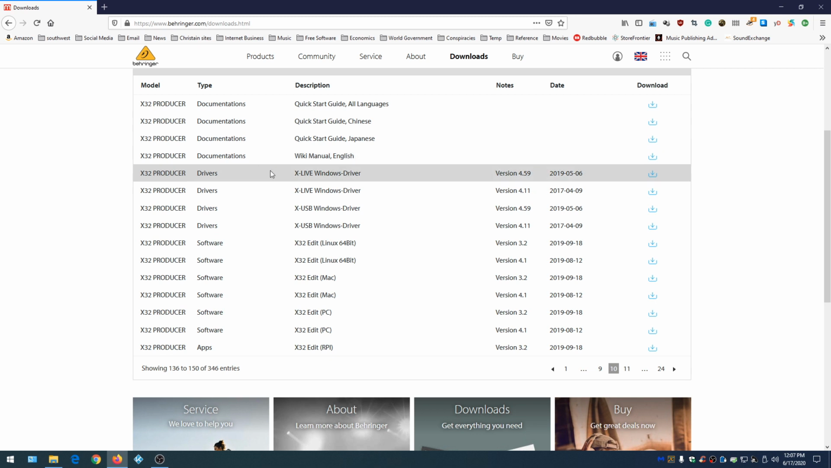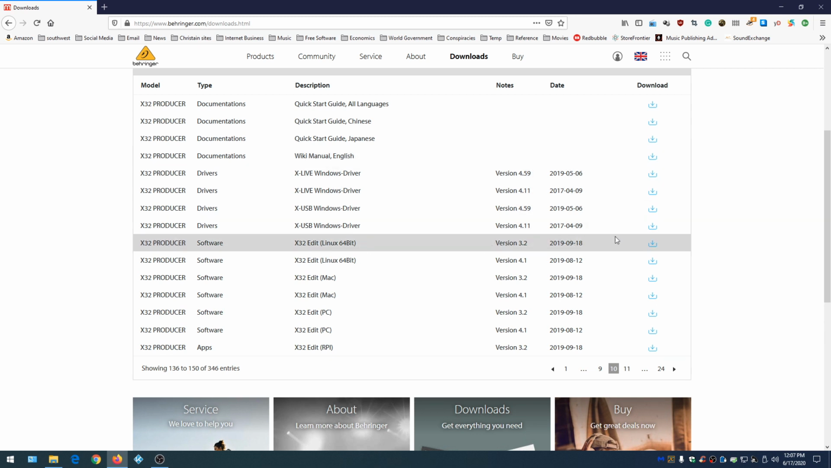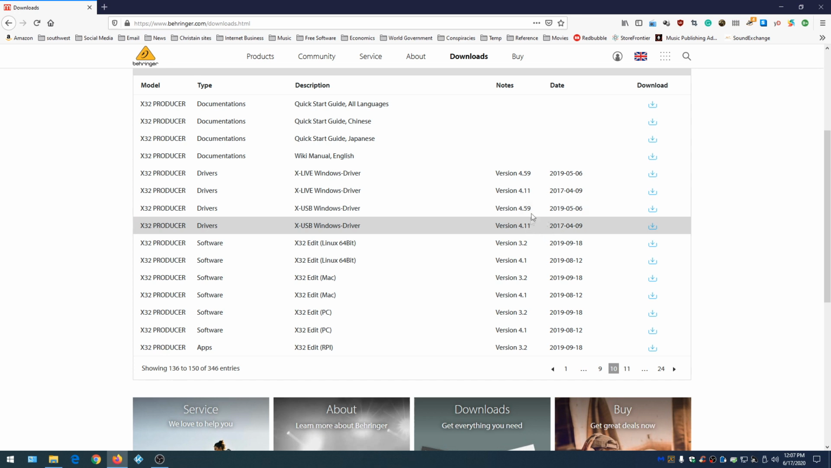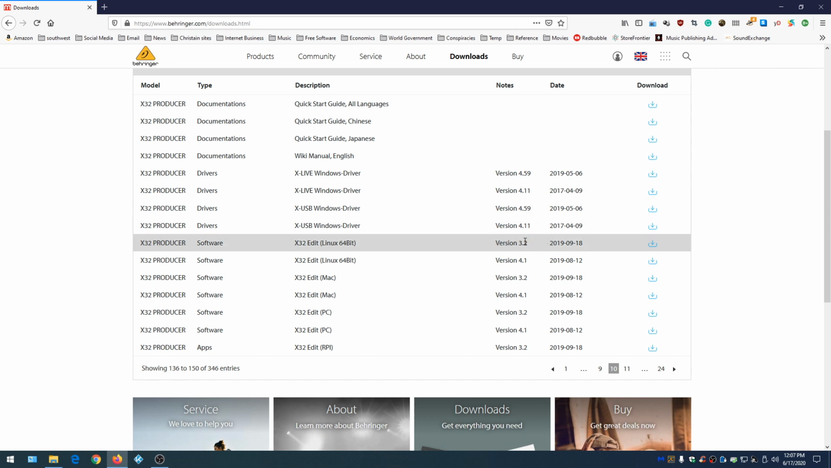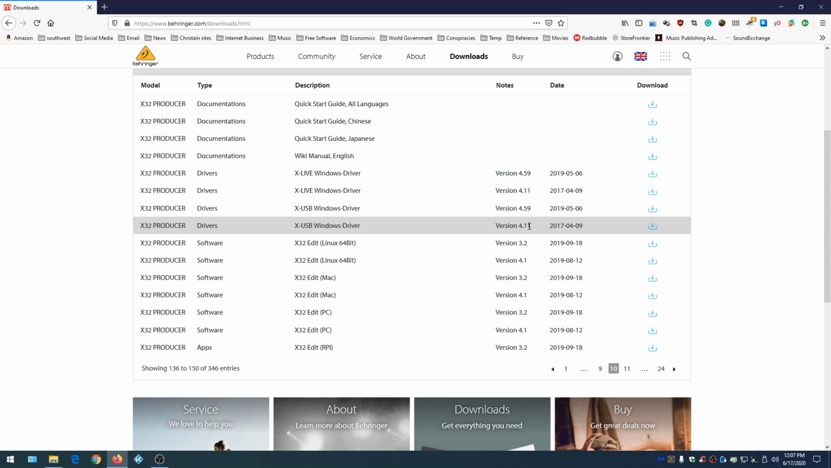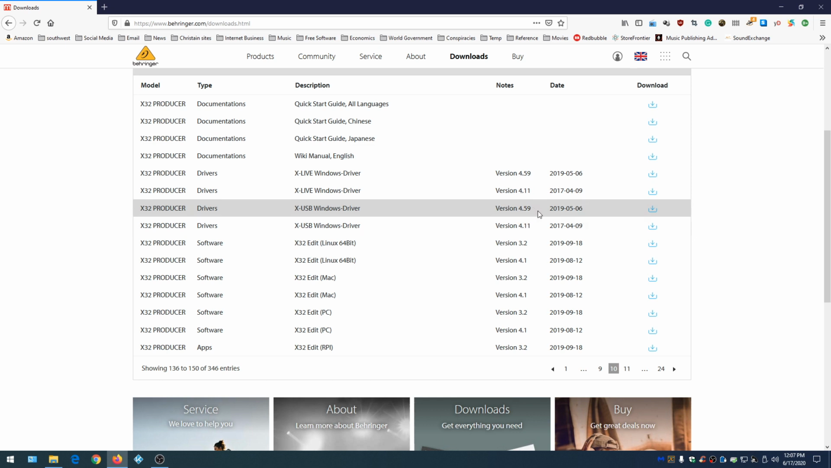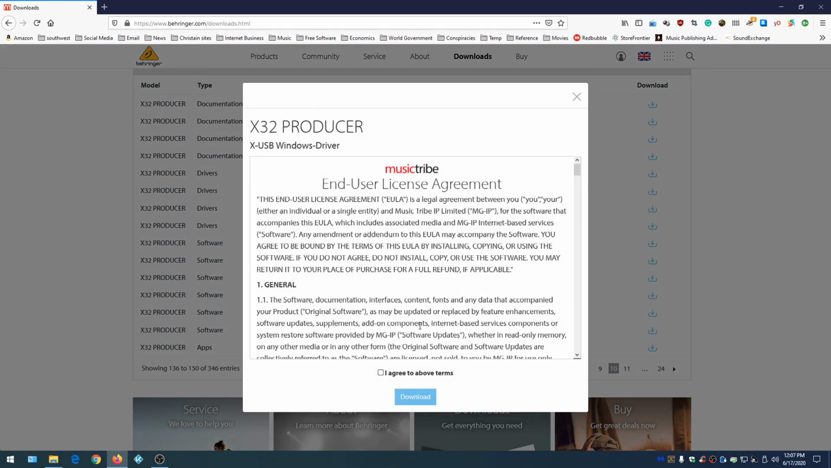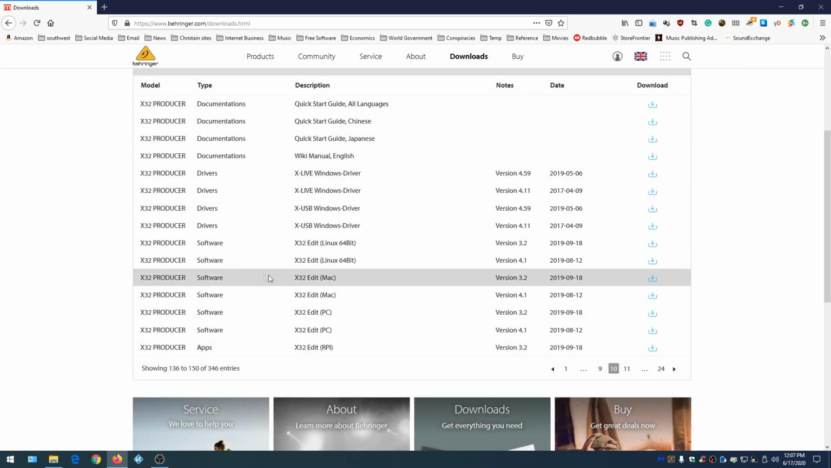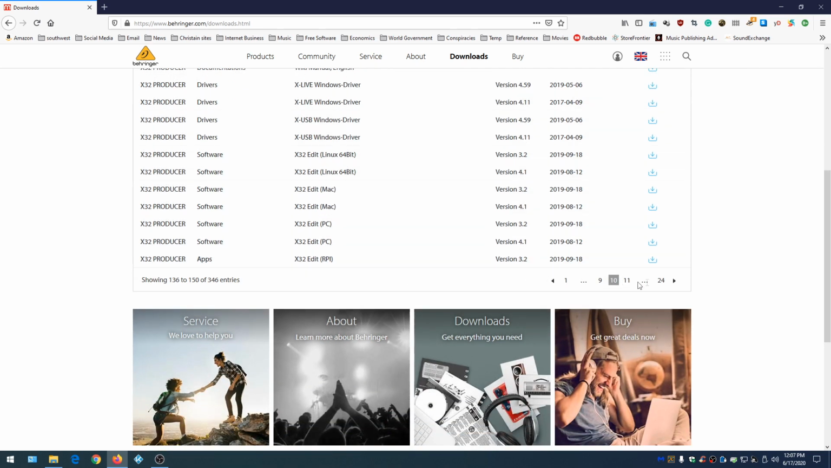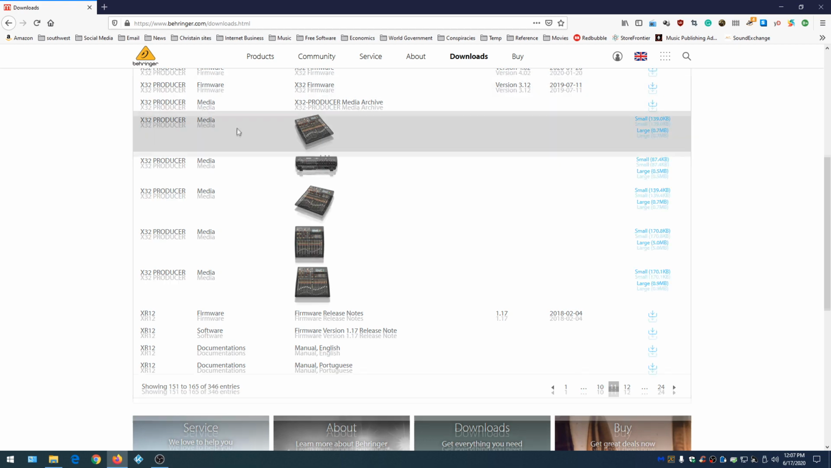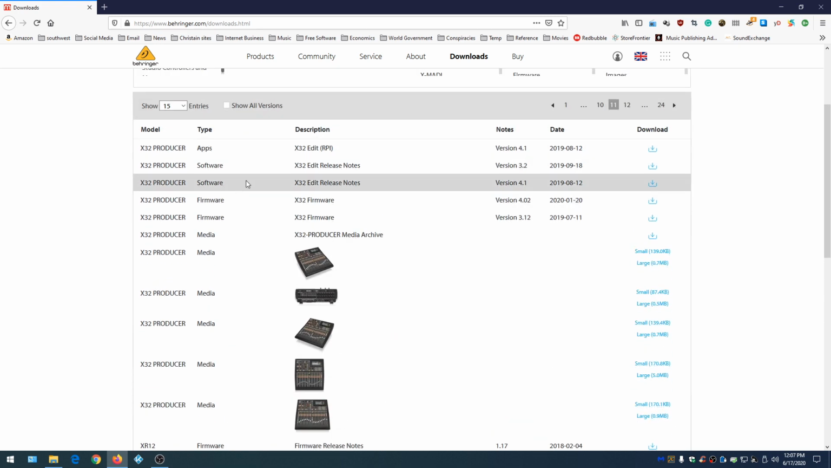Okay, here's our X32 producer drivers on page 10. So say you want the X USB Windows driver 4.59 version, that's the most current version, just hit on the blue button and the box will come up, and you just accept the terms and then just hit the download button. And that's really all there is to it. And so now you have access to everything here, and you just come to the Behringer site and get what you need.